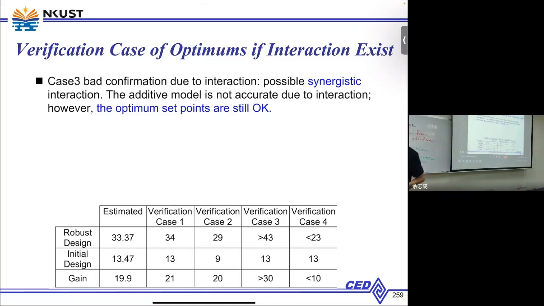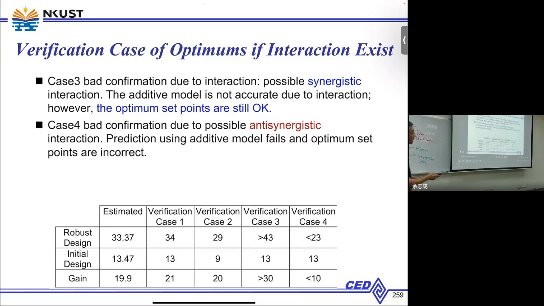But if it is case 4, it's on the lower bound, and the prediction is much better than the actual result. The verification result is much worse than the prediction, smaller than 50%. Then it is possibly anti-synergistic. So if this is case 4, this will be a possibly anti-synergistic interaction. Then your optimum combination using the effect plot will be incorrect. What I mean by incorrect is you cannot guarantee the combination is the best in the full factorial. Okay?